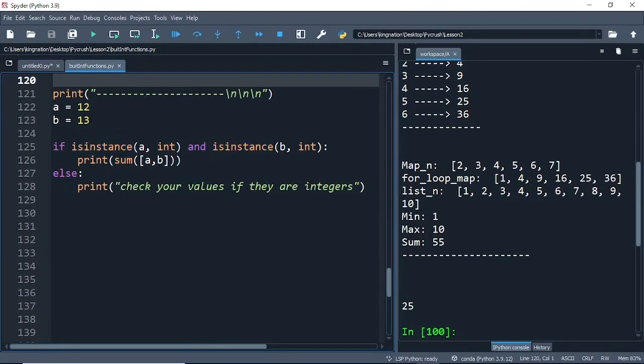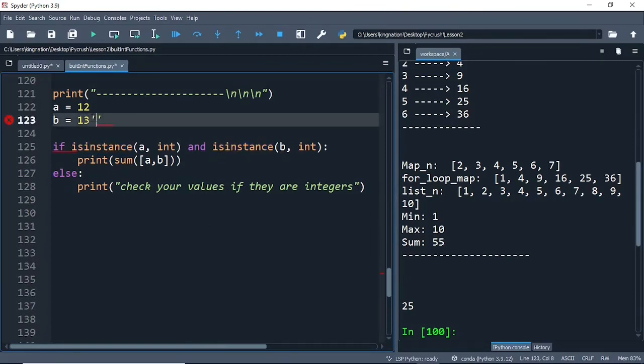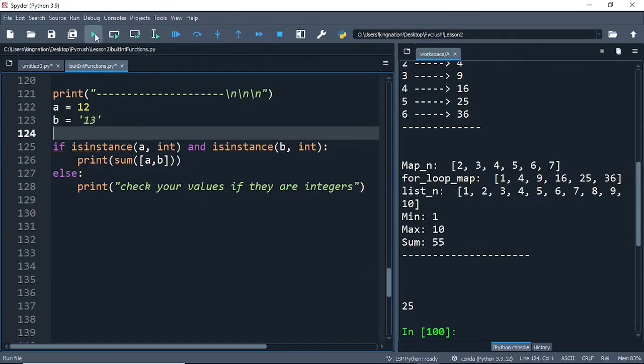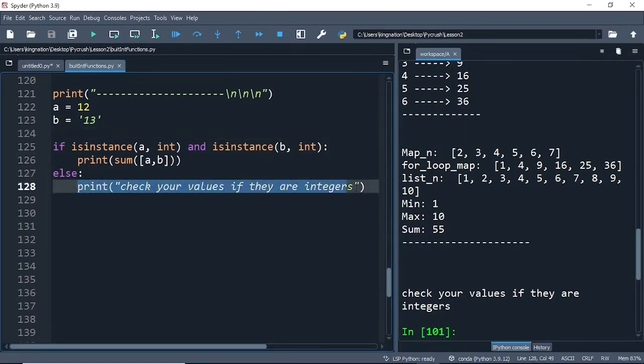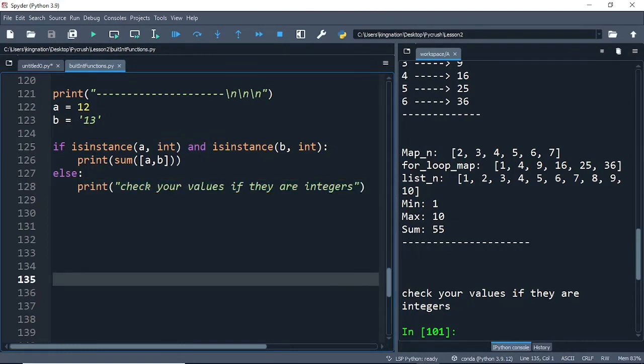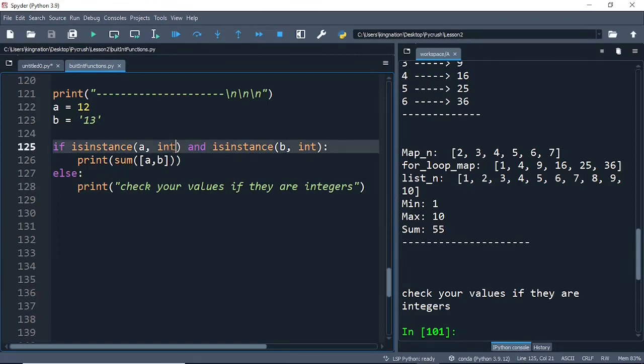Okay, let us now change this. Let us put this in double quotes, or change it into a string. Now let us execute this to see what we are getting. So now this print function is executed: check your values if they are integers. So isinstance is one way Python checks if a variable is a string or an int.